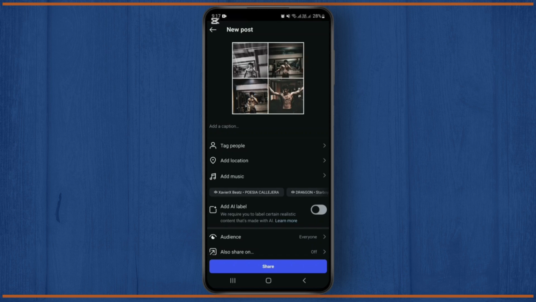So that's all. In this way you can also change or delete the music on Instagram post.